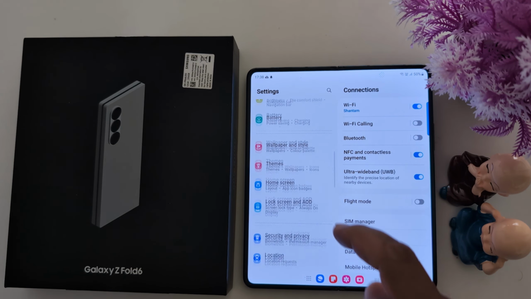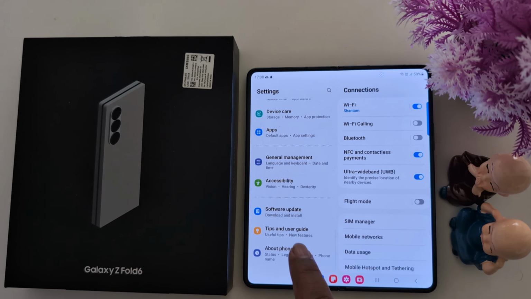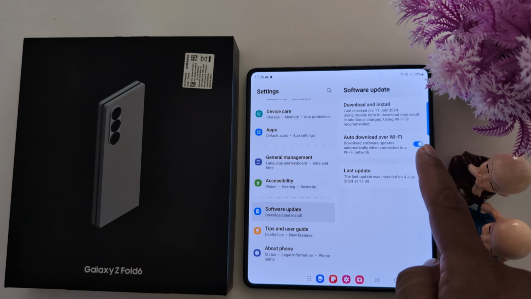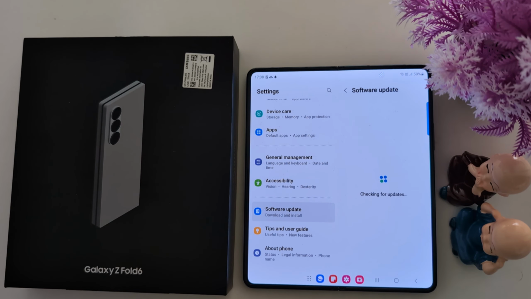Now scroll down up to Software update. Here you can see the Software update option. Tap on it. Make sure Auto download over Wi-Fi is enabled to quickly download any software update. Tap on Download and install.